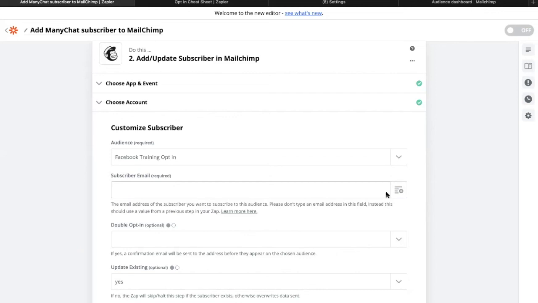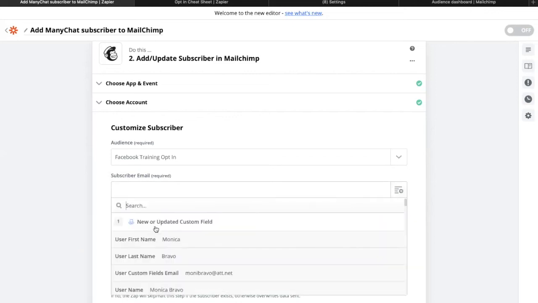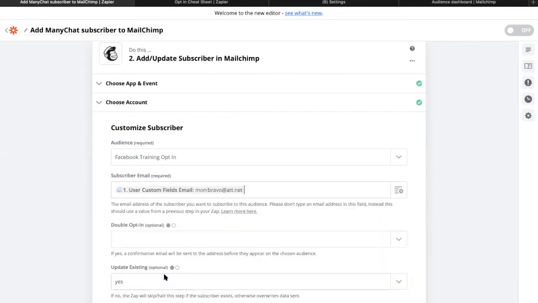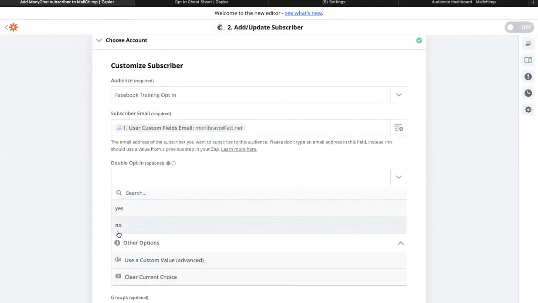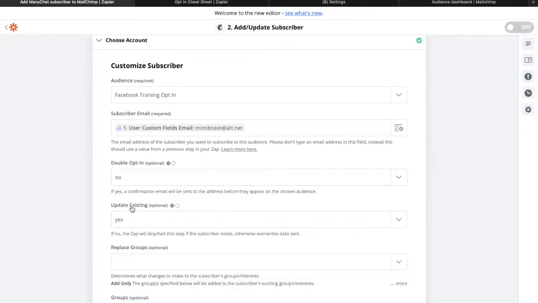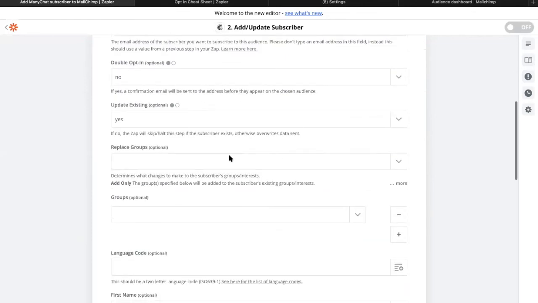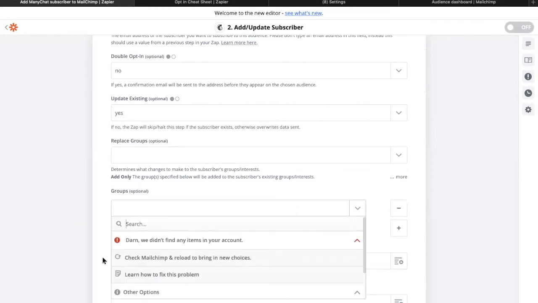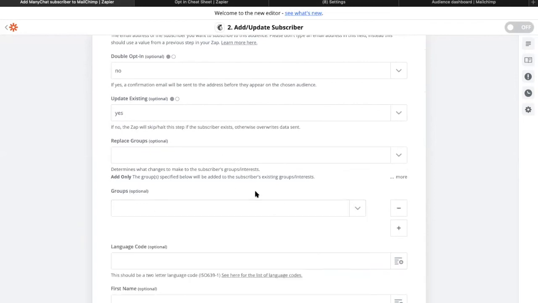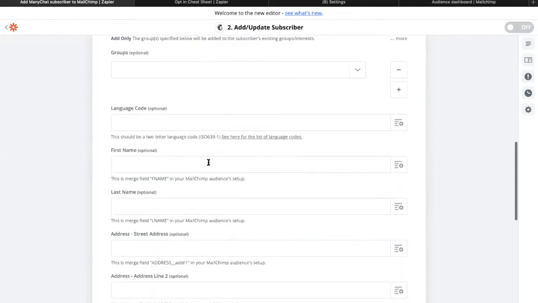I'm actually going to delete that. Click the plus and click user custom field email. Okay, double opt-in. I'm going to put no. Update existing, yes. Replace groups, I'm leaving that. You can add it to a group if you want. If there's a group you want to add it to, go ahead. I don't have groups in my Mailchimp.